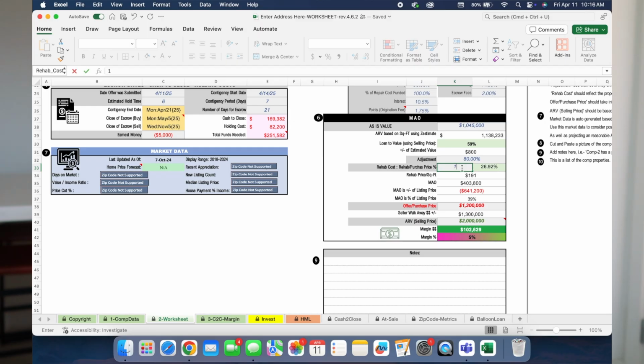So I'm going to put the rehab at 170. And this isn't concrete. This can of course change, but I'm going to start with 170 and see sort of where we end up. Now we want to come down here and look at the offer and purchase price.